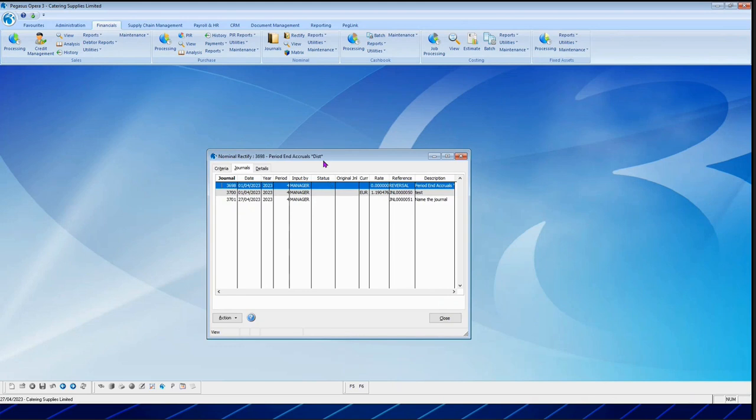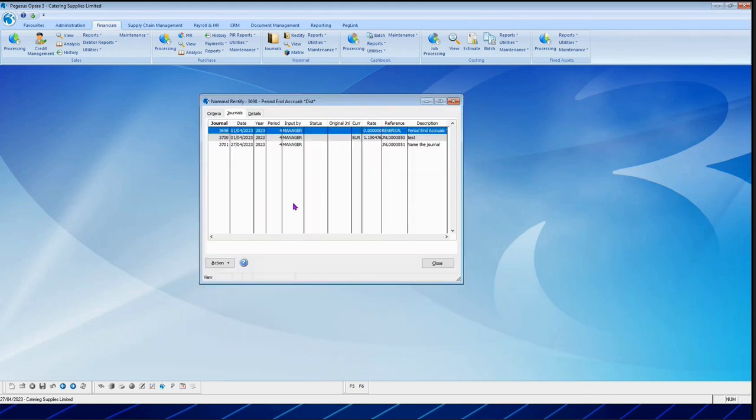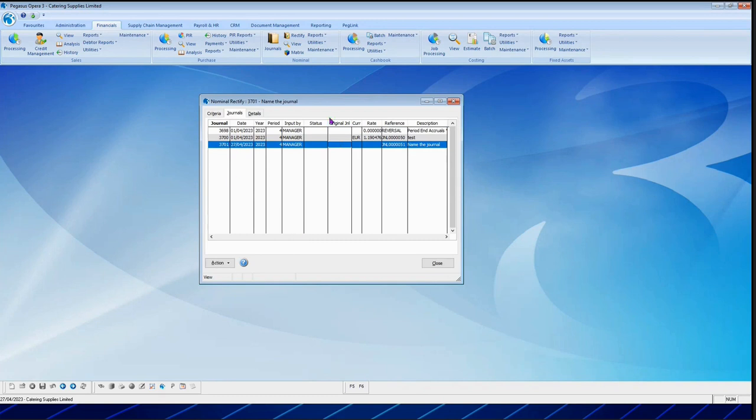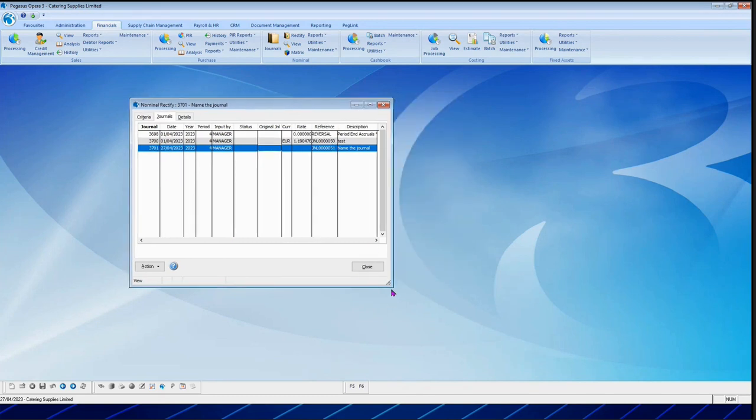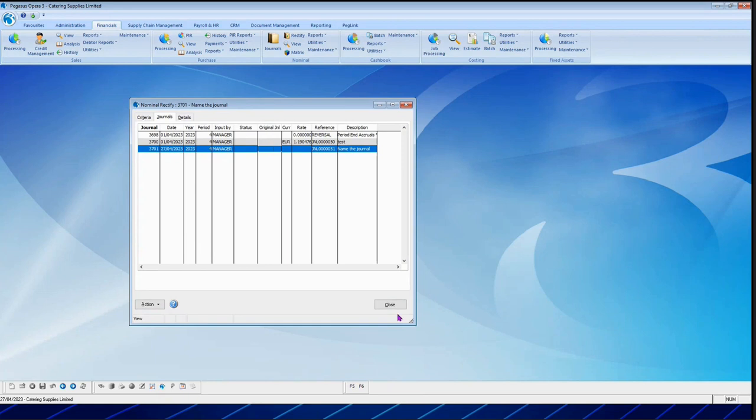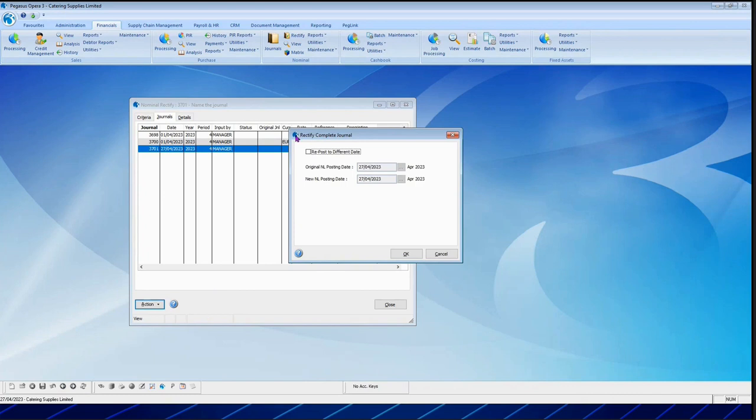I'm just going to say select whatever there is. So the journal I've just posted here is 3701. I've realized I've used, I don't know, let's say Freehold Buildings, and I shouldn't have. I can select, or I can rectify the complete journal, which means it's going to rectify the whole journal and post it to a different date.